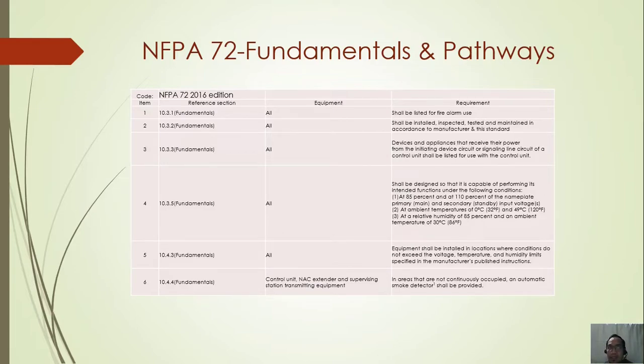So compatibility is very important, just to make sure that the system will work. That's why it's here in 10.3.3 under NFPA 72. It's mandatory to have a listing for all the devices, that they should be listed for use with the fire alarm panel. It means the compatibility should be there. Okay?